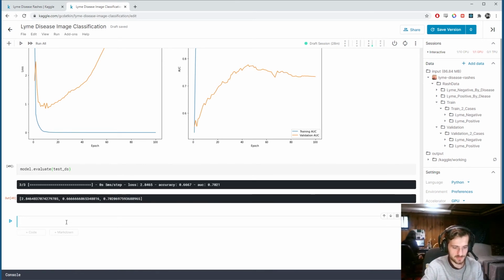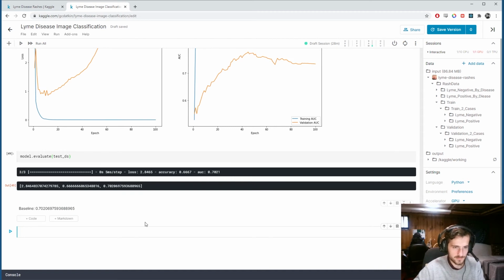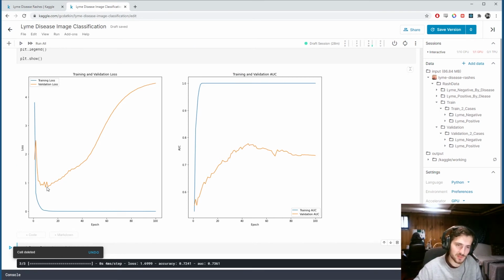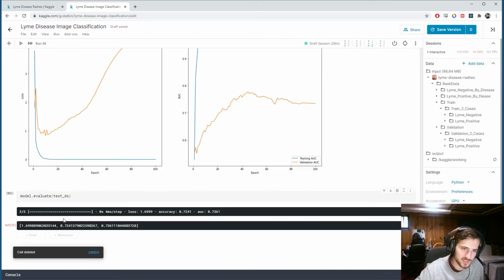So let's just note our baseline. I'll put this in a markdown, it's going to be this value here. Let's evaluate now, and we get 0.73. However, I'd like to see what early stopping gives us, because now we actually have a smoother curve, so I'm going to stop it right around here.